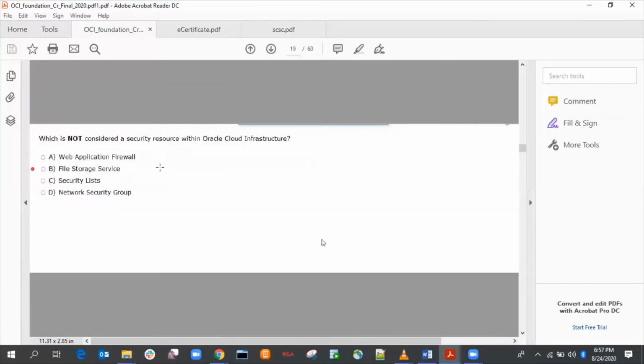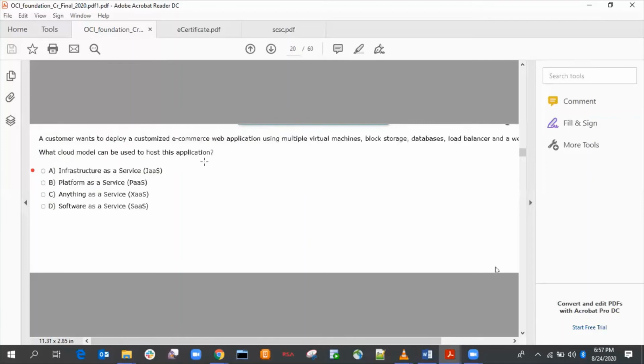Next question: which is not considered a security resource within Oracle? Using file storage, we cannot maintain security. File storage we can use only for sharing files from one system to another system. It will be faster. So it cannot be considered a security resource within Oracle Cloud Infrastructure.